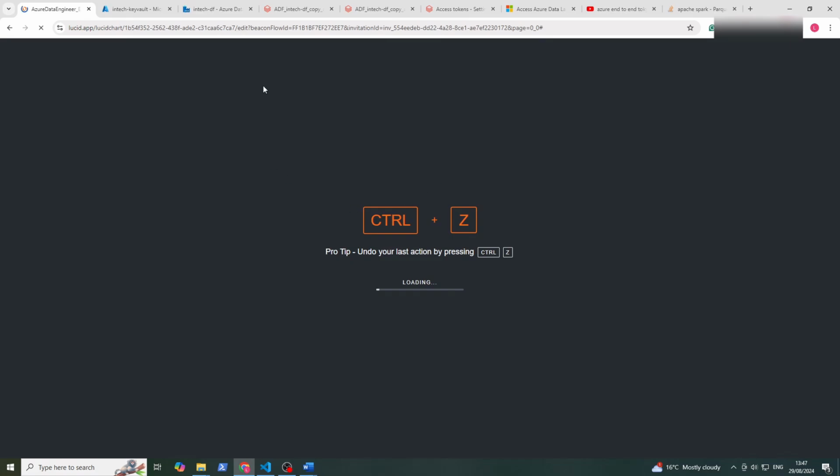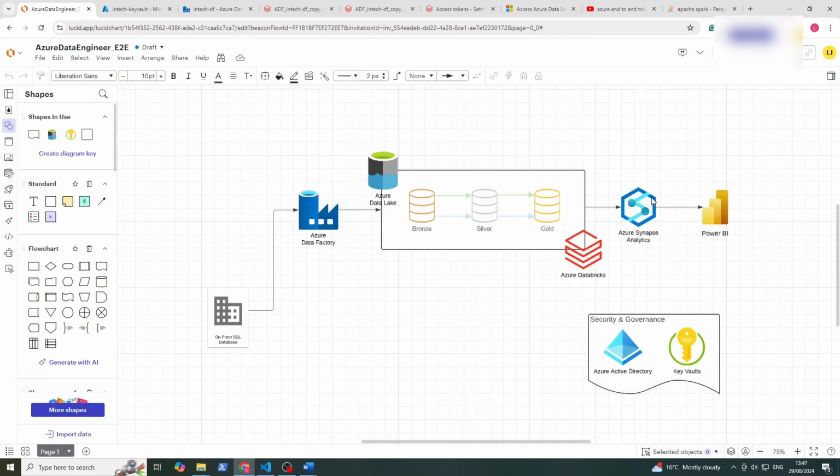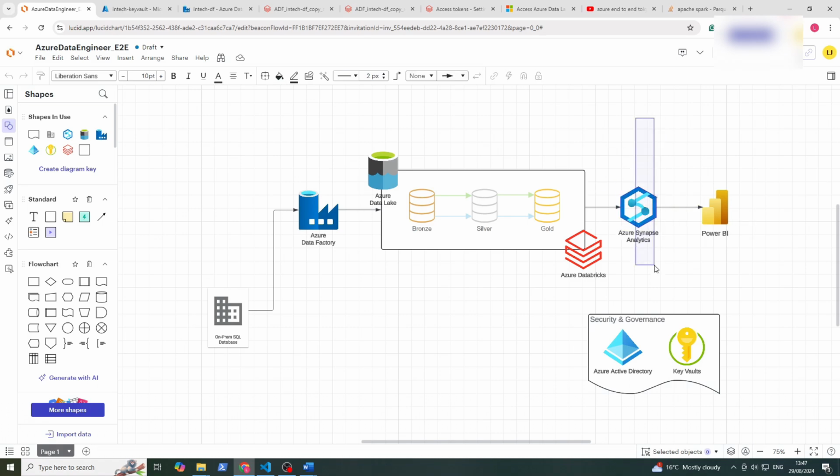So in our next episode, we've now done the extract transform. Now we're going to load it here using Synapse so that the data can then be used in Power BI. So we'll cover that in our next episode.